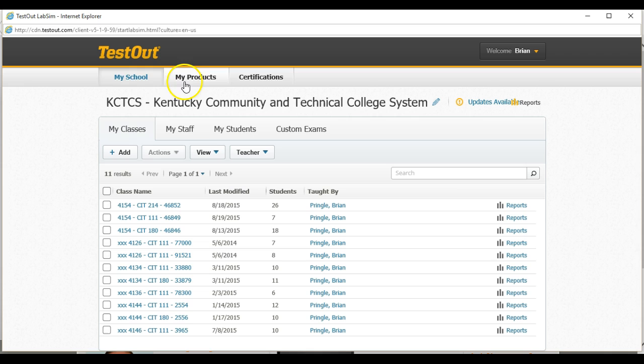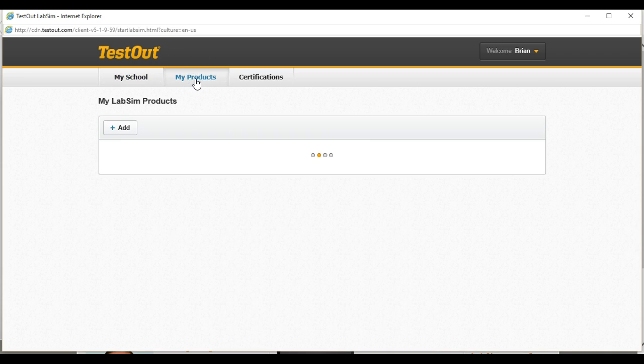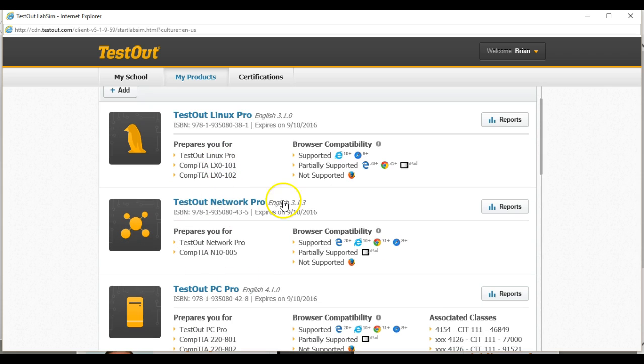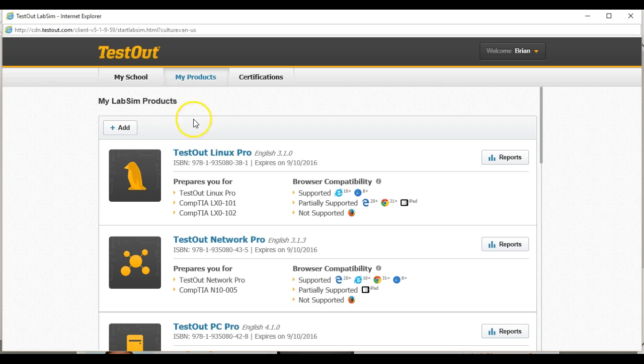Alright, so when you log in, you won't see a screen like this. What you will see is a page that says My Products. And you will see a couple of products here, and you're going to have a little section at the top to show ones that are not activated. So those are the ones that you're enrolled in, but they're not activated, which means you can't use them yet.